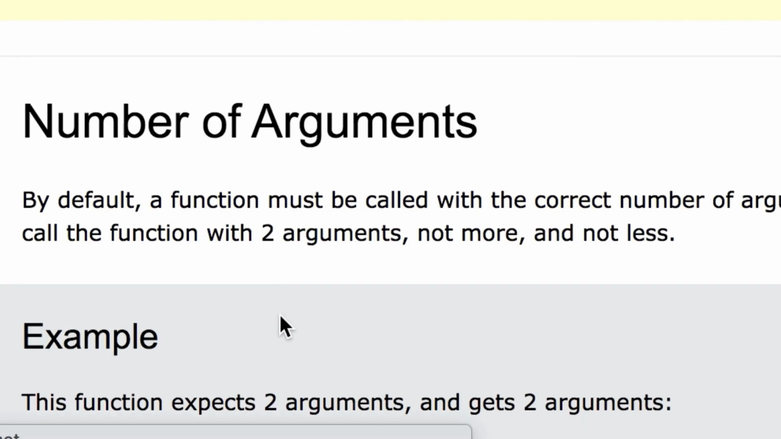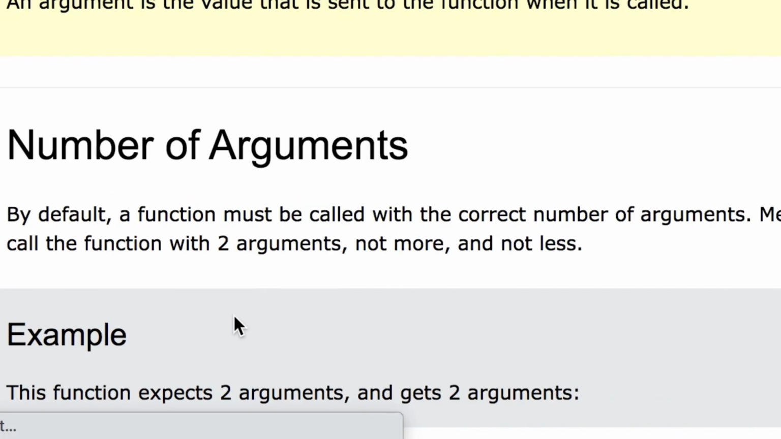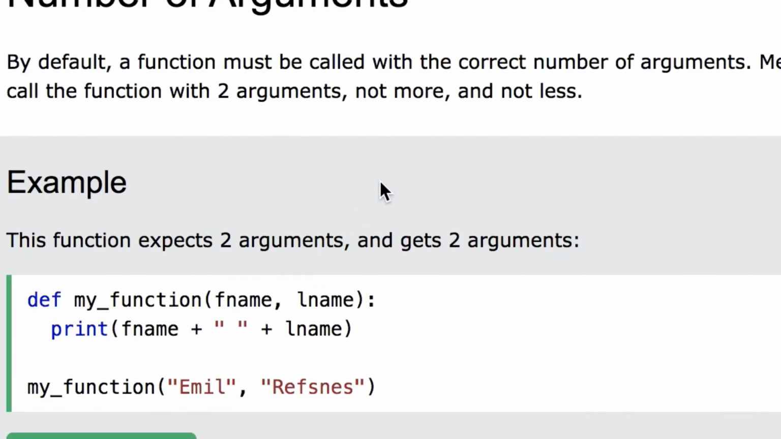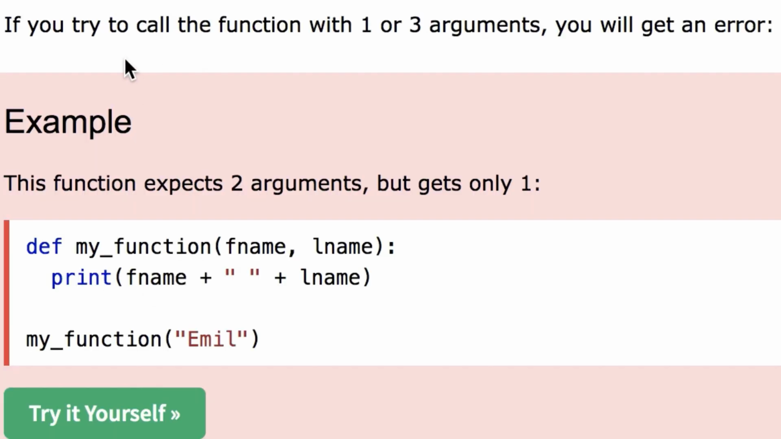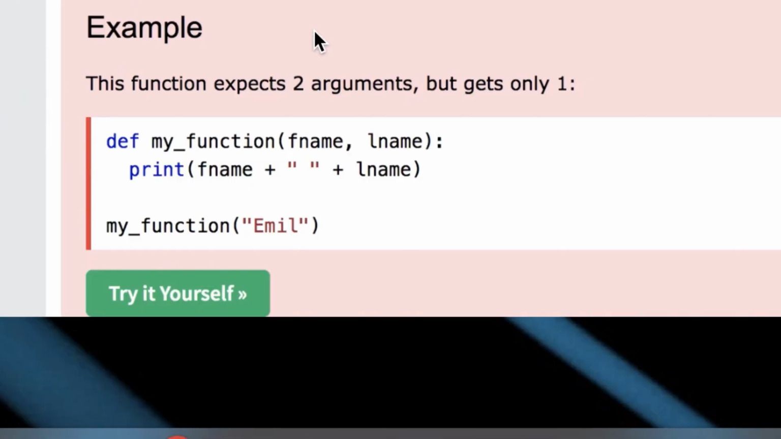Number of arguments: by default, a function must be called with the correct number of arguments. That means if your function expects 2 arguments, you have to call the function with 2 arguments, not more, not less. This function expects 2 arguments and gets 2 arguments. If you try to call the function with 1 or 3 arguments, you will get an error.